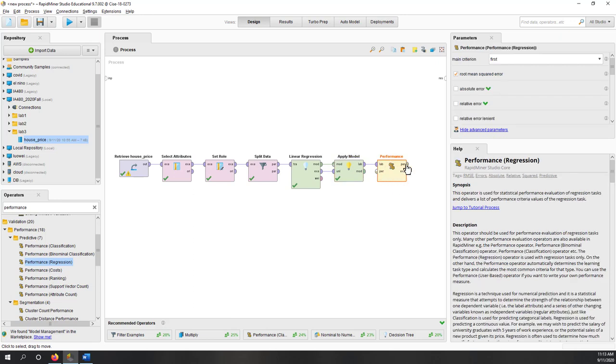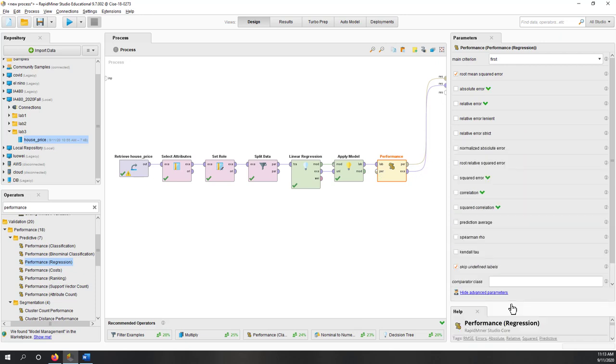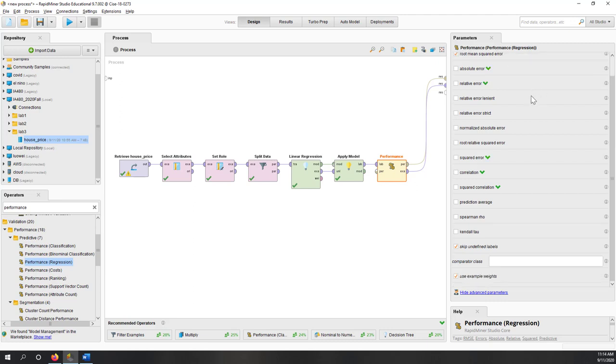And next, we are going to report the performance. The first dot will report the performance, and the second dot will report the predicted data. Also, when you select the performance operator and go to the parameters, you can choose what performance you want to report. By default, the root mean squared error is selected. However, the R square is not selected. You can see R square here is called squared correlation. So let's select that one.